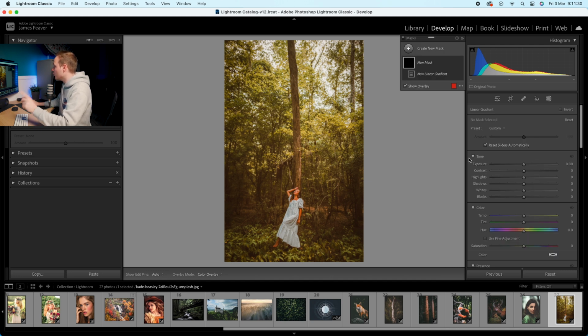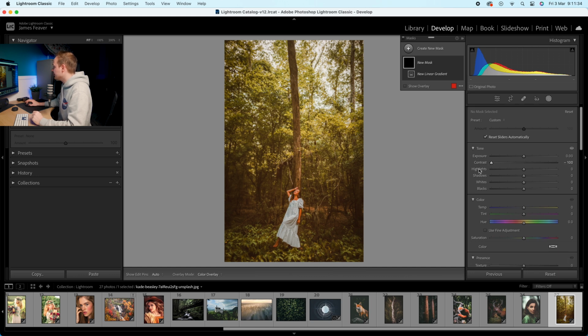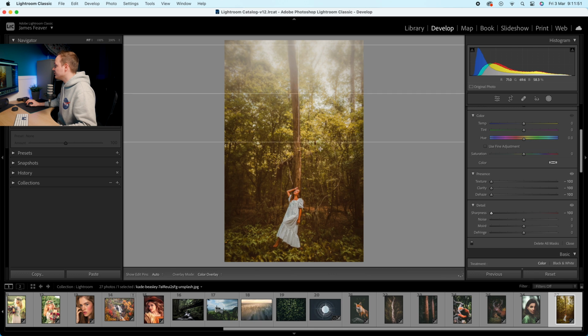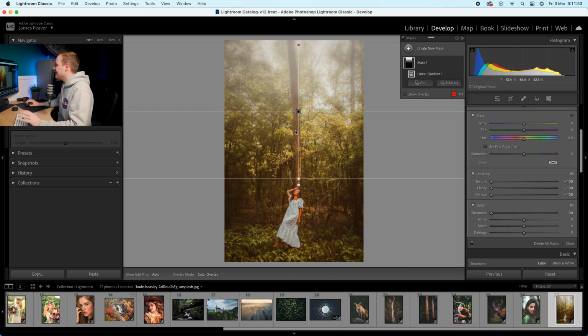Now to create fog, all we need to do is go to contrast, drop that down to minus 100. Then we're going to go to where you can see it says texture, drop that down, clarity, drop that down, and dehaze, drop down by 100. Then sharpness, we're also gonna drop that down by 100 as well. And to create the mask, all we need to do is go from top to bottom in this shot, click, hold, and as you can see, we've added in this really nice fog.